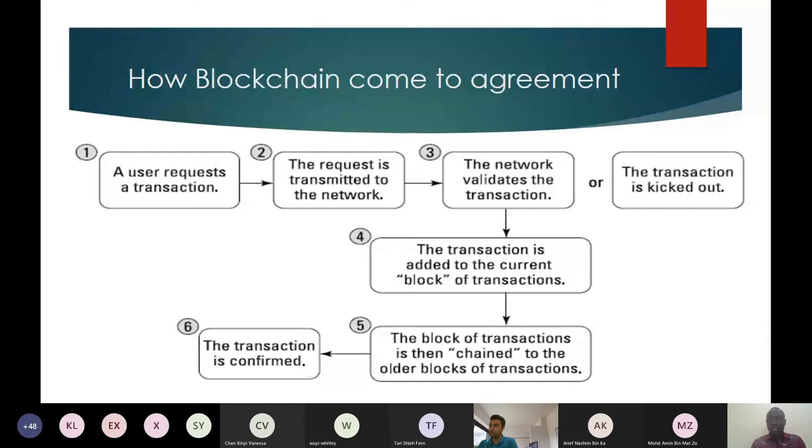So we could stick to proof of work, whereby the mathematical puzzle will have to be solved first before the person is chosen to mine a block. So the network will validate the transaction after the miner has solved the mathematical puzzle.